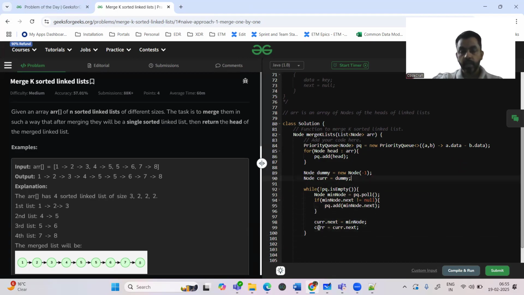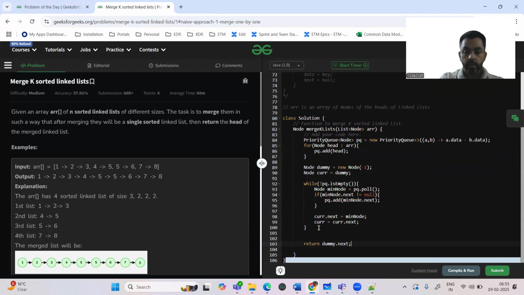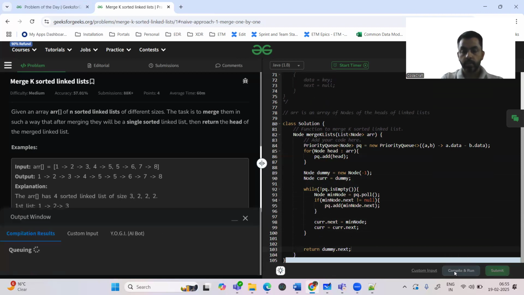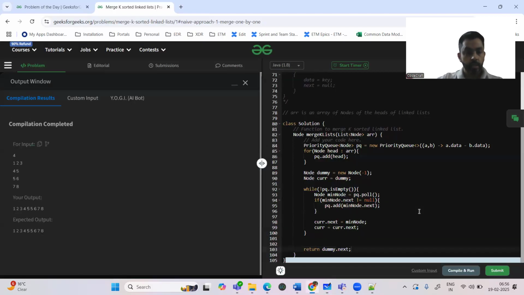Dummy will be the first node, and since it is a dummy node, we want to return dummy.next. That's it, and this will give our resultant linked list. So you saw here that we had formed this linked list. At the end, we are just going to return dummy.next because dummy is -1 and next is the new head. So I hope you've got the solution. Now let's submit this.